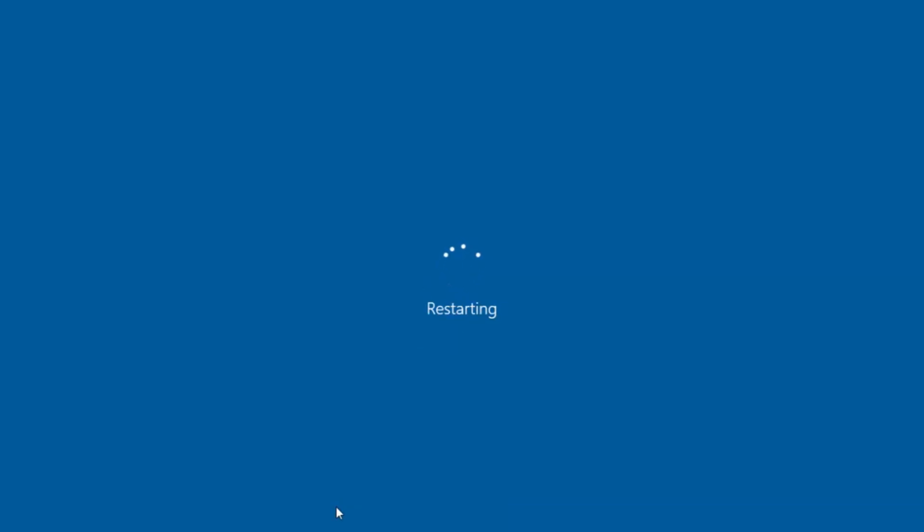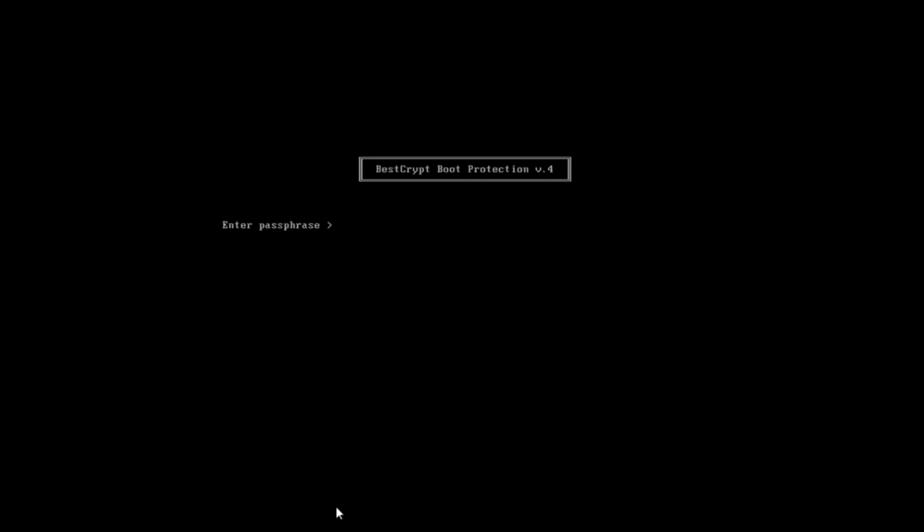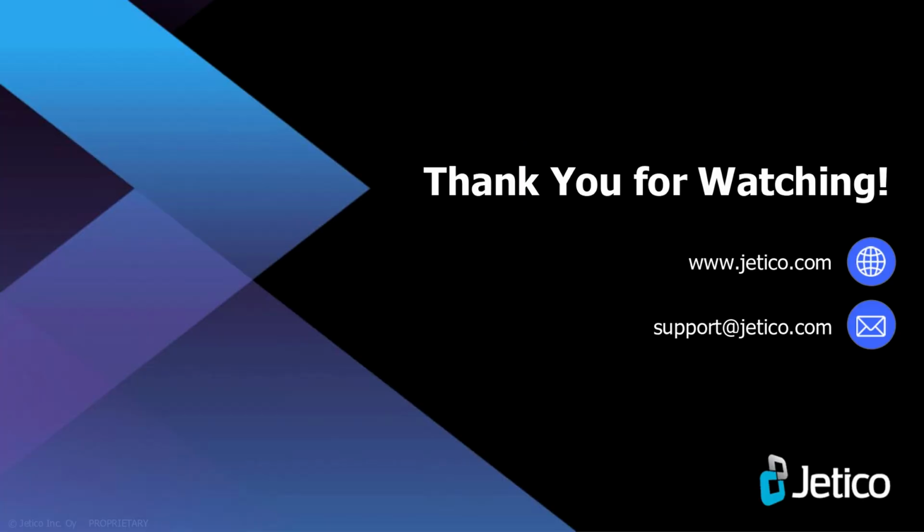When you reboot, you will see an authentication screen. Type the password you chose earlier and press Enter. Congratulations! You've successfully encrypted your boot volume with BestCrypt.